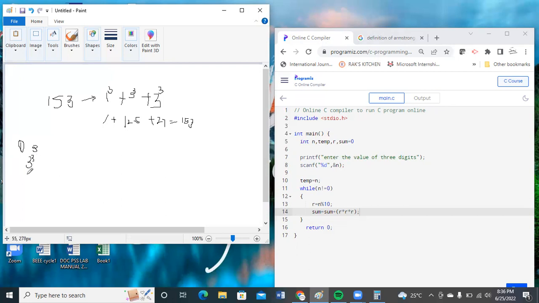Next, the coefficient value, that means the given number will be converted as 15, because that is my coefficient. This is my sum. For the second iteration, your coefficient acts as your given number. So 15 divided by 10, then the remainder will be 5. So 5 becomes 5 cube.